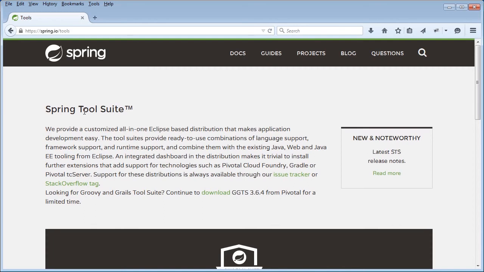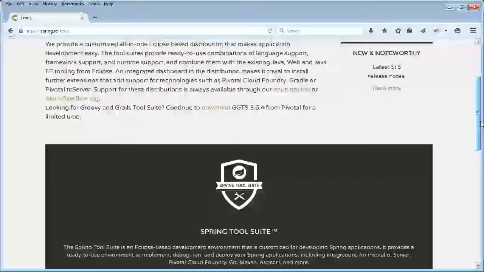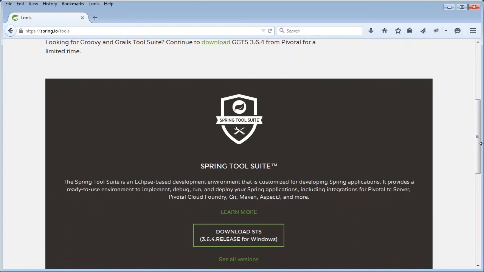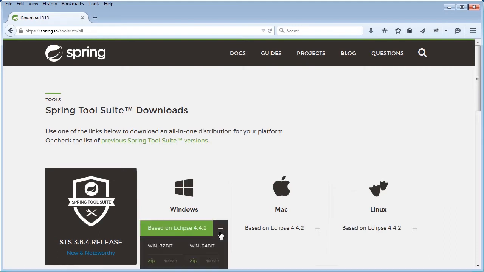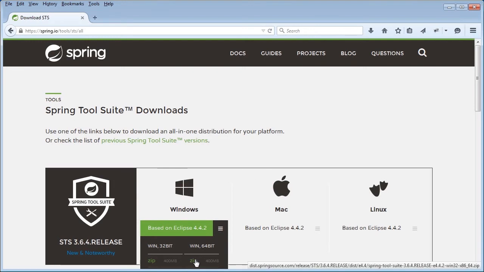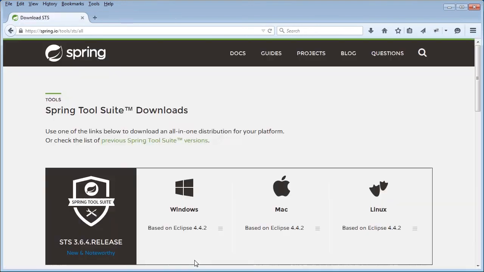So on the Spring Tool Suite webpage, if we scroll down, we can see the download link for the tool. Now, I normally click on the See All Versions link because I need to download a 64-bit version of the application. I'm using a Windows platform, so I can simply click and expand the options, and then I simply click on the 64-bit zip file. It's very easy to install this file.